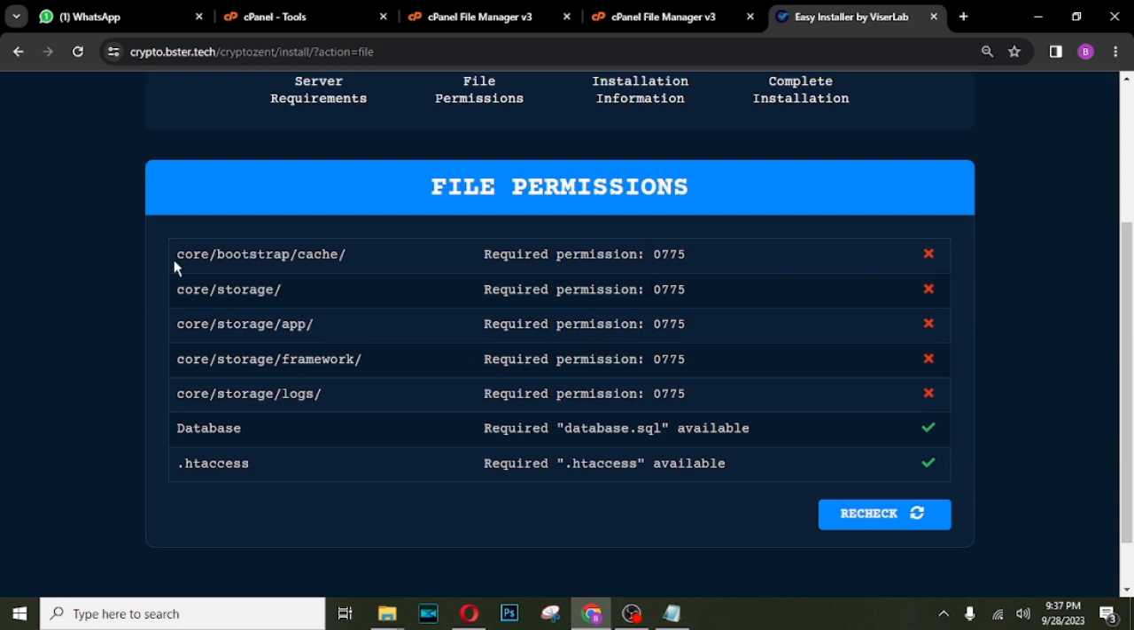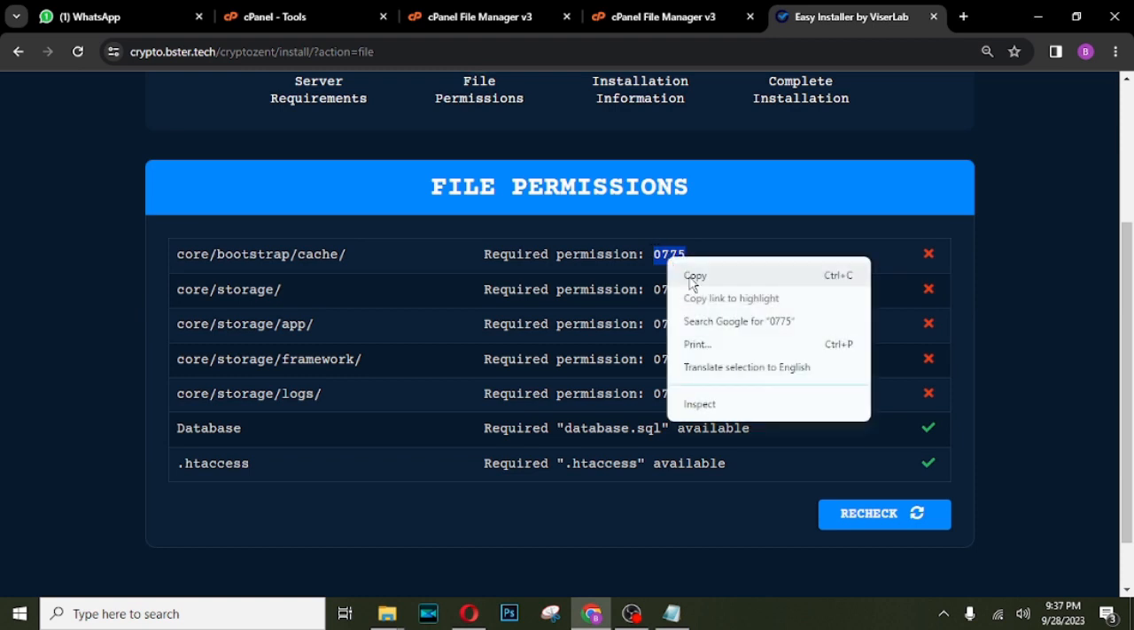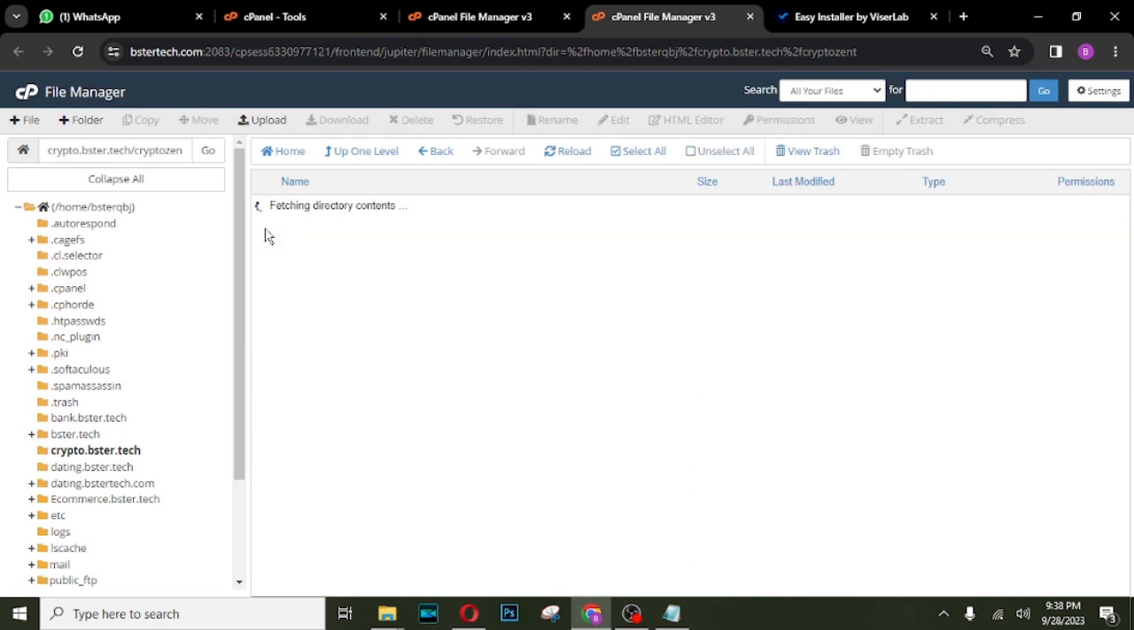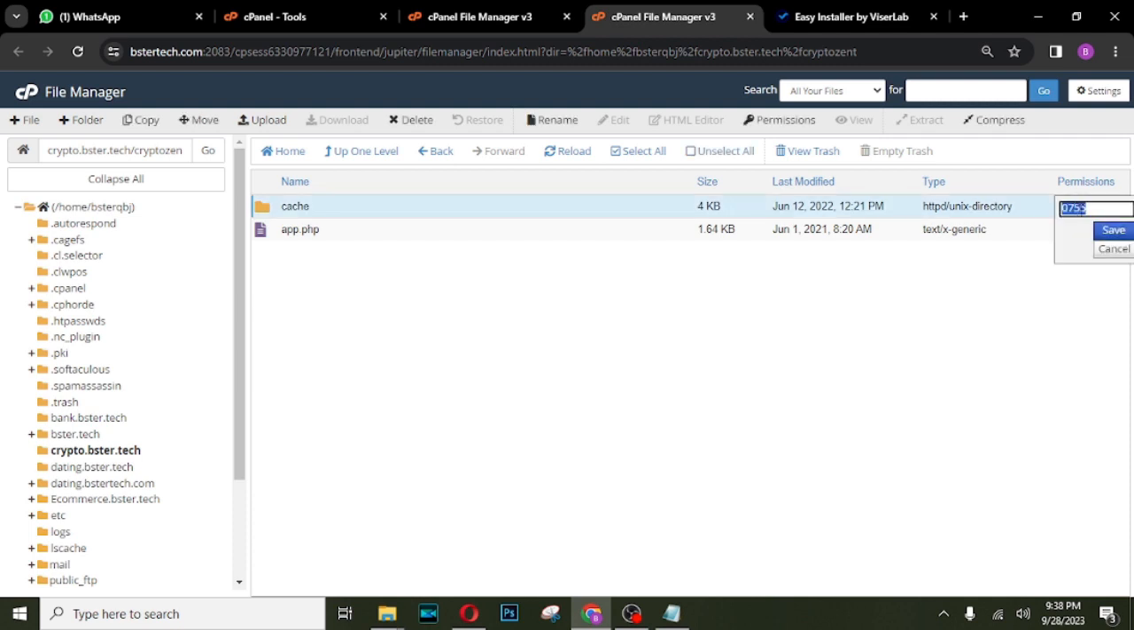So as you can see here, it said core/bootstrap/catchy. You understand? Needs this code 0775. So I copy this code, then I go back to my cPanel. This one said core/bootstrap, then catchy. Then I come here, the code that is here is 0755. So I'll come here, I'll change it to our own code. So now I'll paste our own code, which is 0775 instead of 0755. Then I click on save.